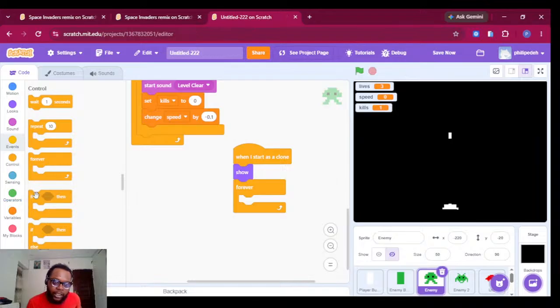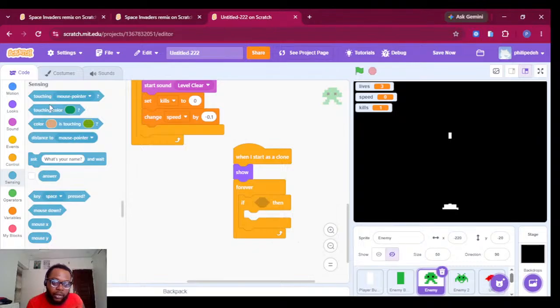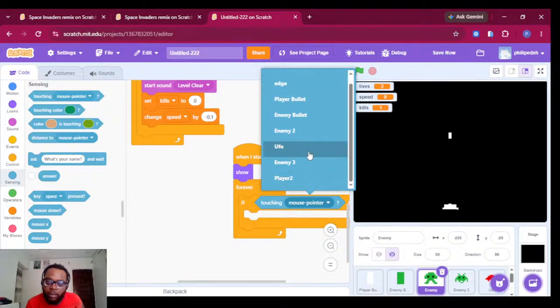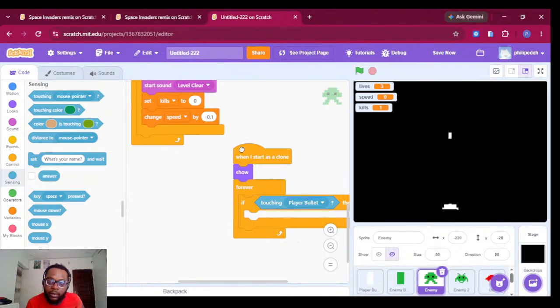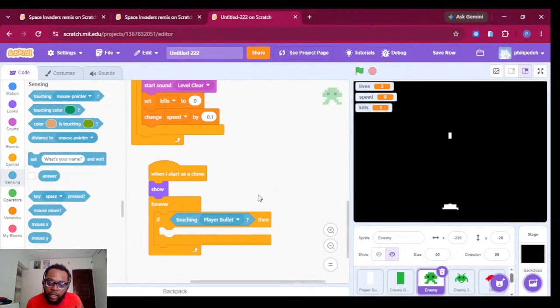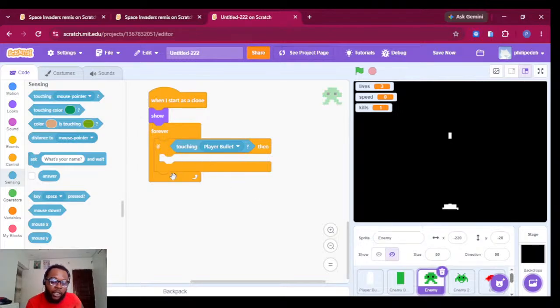Now I'll need a conditional, and this time I want to check if it's touching the player's bullet so that I can increase the amount of kills. Alright, so I'll say if touching the player's bullet. I'm trying to bring this here for us to see clearly. If touching the player's bullet, then of course we want to increase the number of kills.